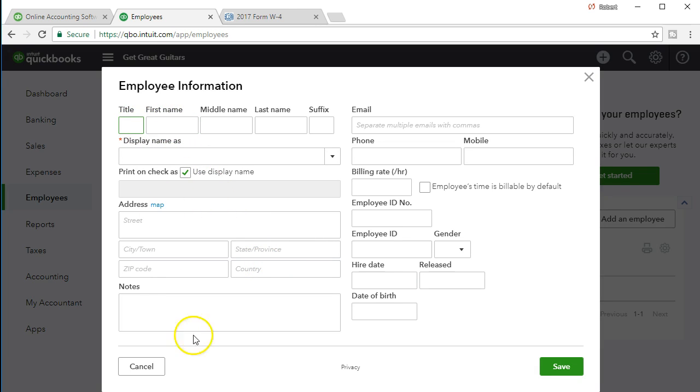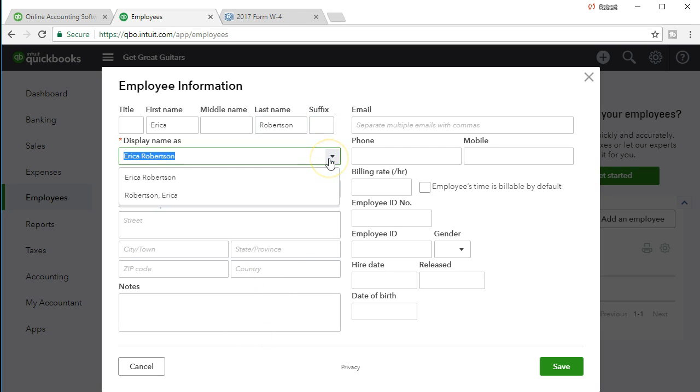Once again, I practiced tabbing through. First name is going to be Erica, tab. Last name, Robertson. That's how we spelled it. All right, tab. And then once again, we're going to keep the default as what it is. We could check another common last name, common first name. We'll keep this as it is.